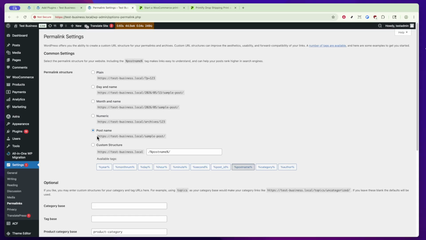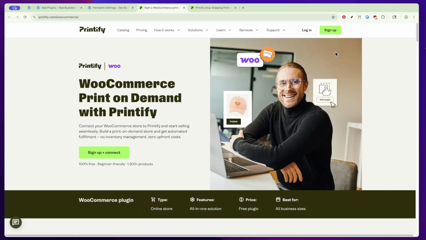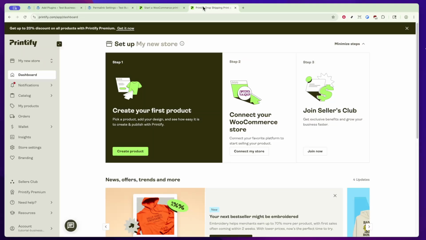Next, you'll need to head over to Printify's website. Simply go to printify.com. If you already have a Printify account, log in using your credentials. If you're new to Printify, creating an account is quick and easy. Just follow the prompts to sign up, and you'll be ready to move forward. Once you're logged in, look for the Manage My Stores option in your dashboard. This is where you'll connect your WooCommerce store to Printify.